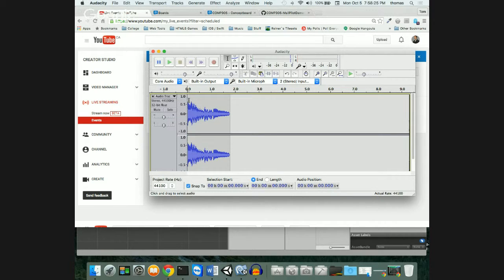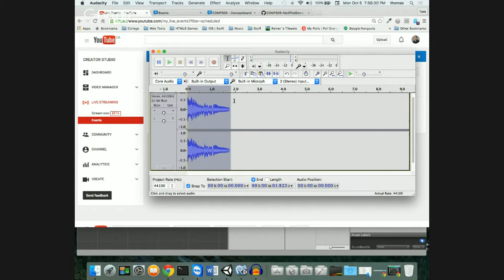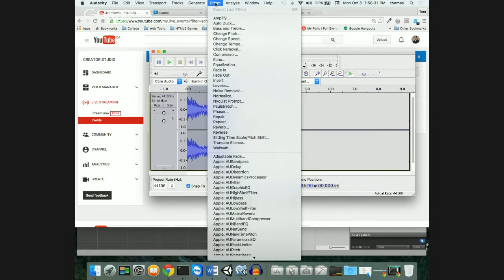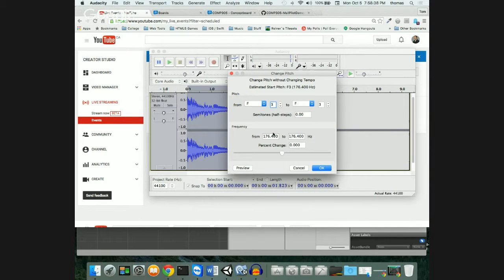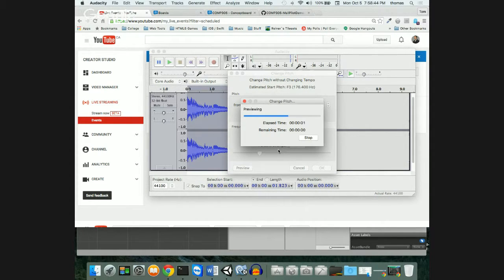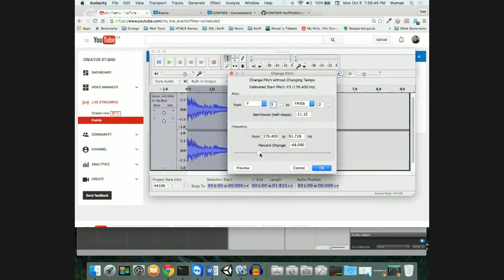What I want to do is add an effect to it. The great thing about Audacity is that it has some built-in effects. I'm going to go to Effect, and in here I'm going to change the pitch, from a very high pitch to a very low pitch. So go down here and let's preview it. All right, some weird thing. That's a little bit too low. Let's try that again.